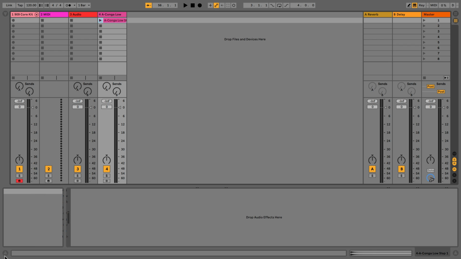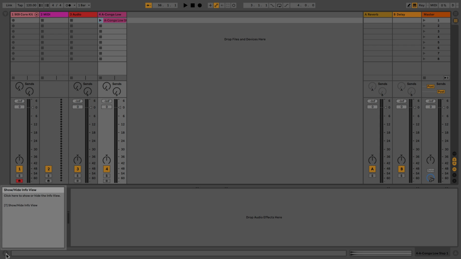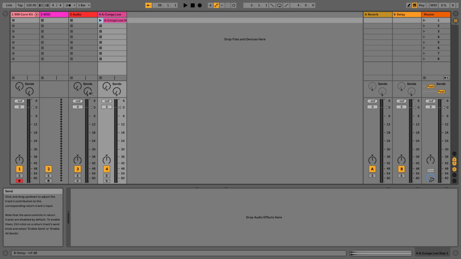Then what we also have is we have the info view. So if you don't want to use the lessons panel to learn about Ableton Live, or you don't want to read the manual, then what you can do is just learn on the fly. This info view dynamically updates by hovering over things, and it will tell you things like shortcuts and anything else you might need to know. And then you can show and hide that down here. But I suggest you keep that open while you're getting used to Ableton, because it can be really handy just for jogging your memory with things.